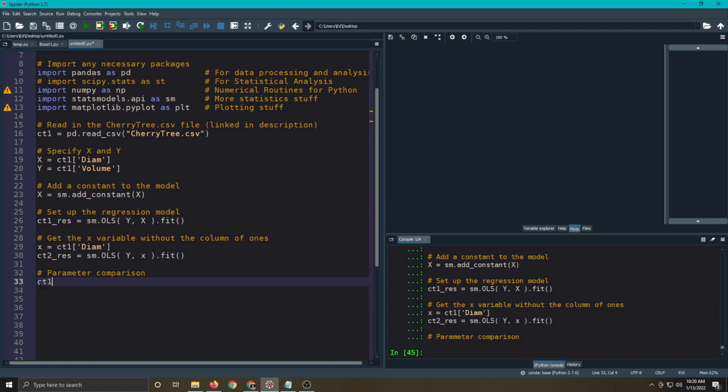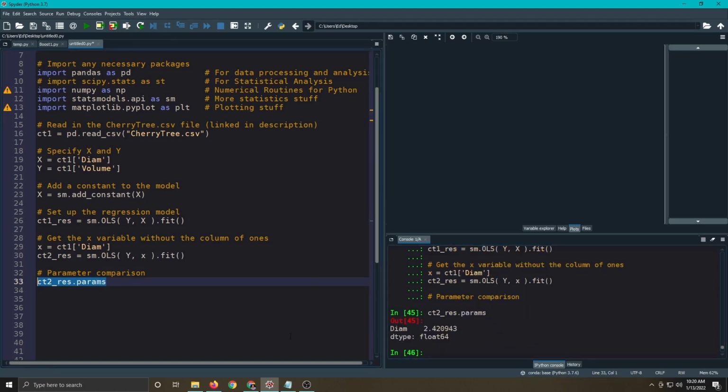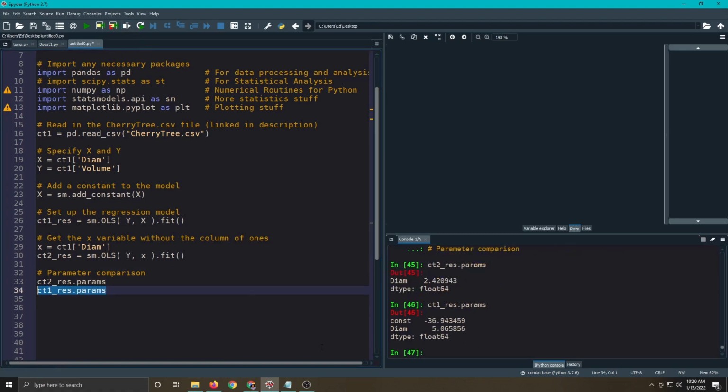So CT2 res.params, and we'll see what that looks like. And you'll see this has one number for diameter. Okay, CT1 res does have the constant on it. Let's see what that looks like. So now you have a constant and the diameter. So the constant here is the actual y-intercept. If x equals 0, what's the value for y for our line that we're fitting?